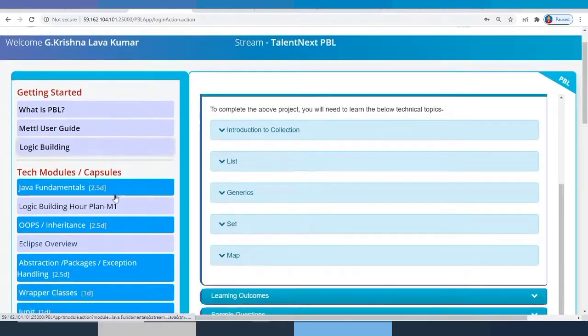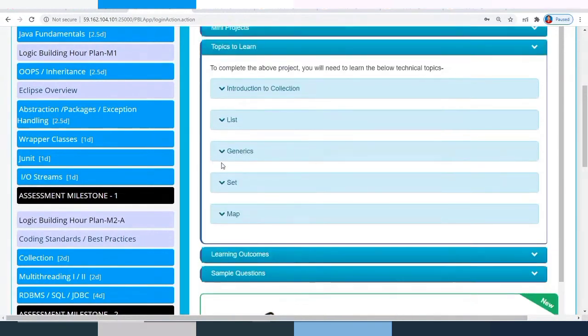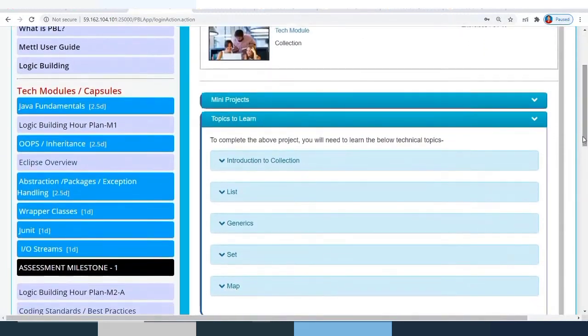And in today's class we are going to discuss collections, and as part of this particular talent next training, these are the things which we are going to focus on: list, generics, set, and map. So these are the things which we have to focus on.